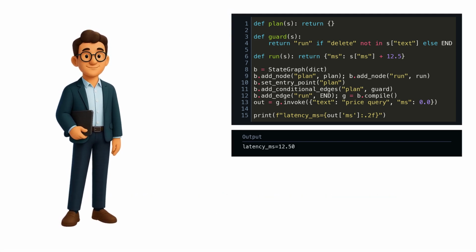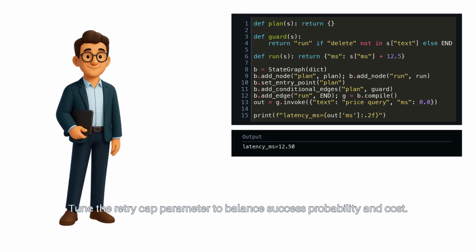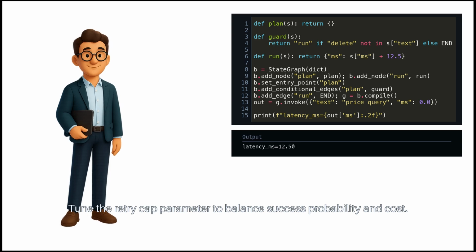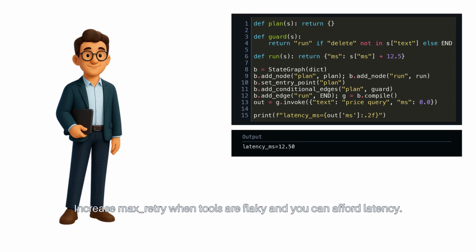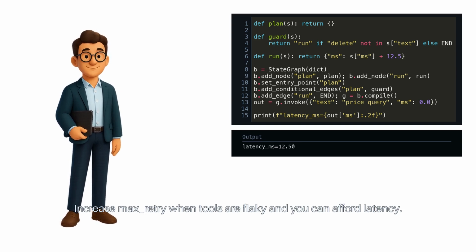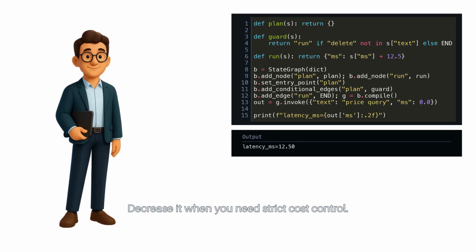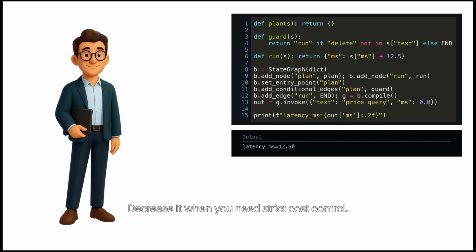Next step: tune the retry cap parameter to balance success probability and cost. Increase max retry when tools are flaky and you can afford latency. Decrease it when you need strict cost control.